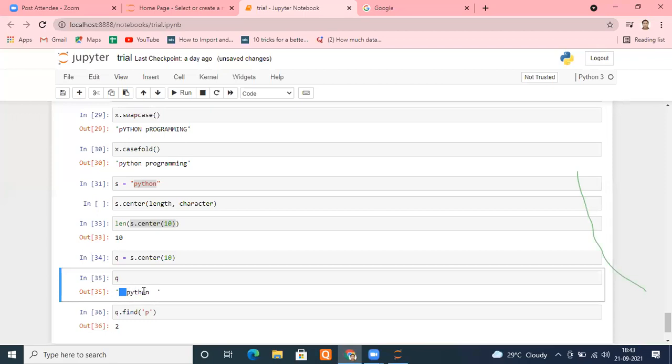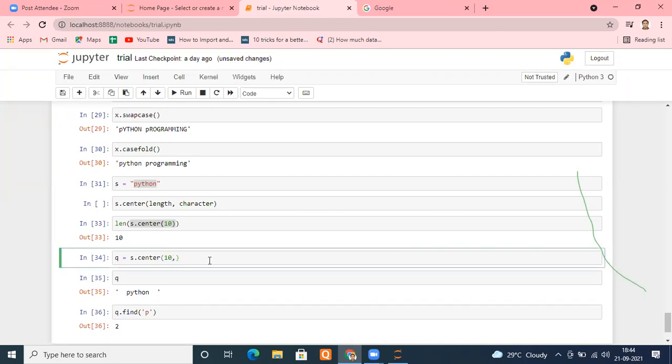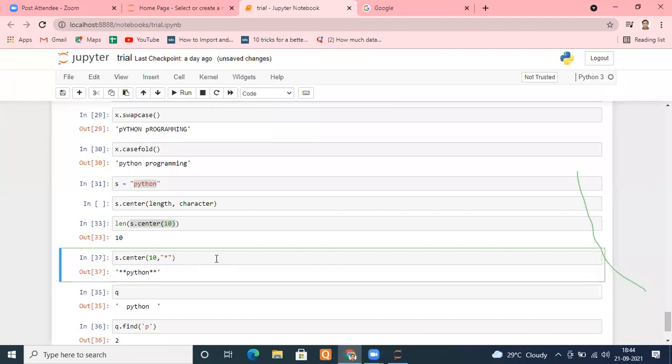Now suppose space is by default there, and I want to put a star there. So I can put here whatever character you want to place before and after Python within the 10 length. Let's say I'm putting a star there. So now you will understand things better. Let me do it so you can understand. q.center, let me run this. You can understand that better. Can you check it, please?